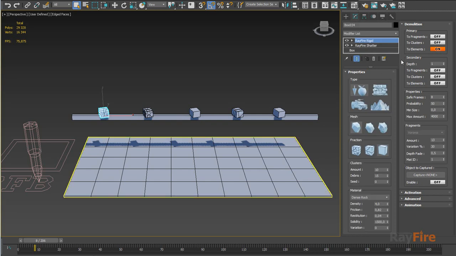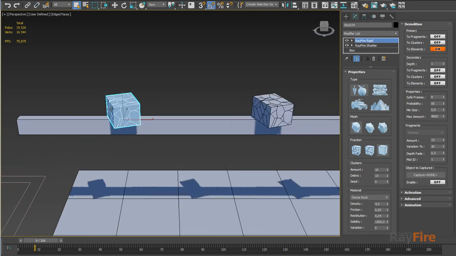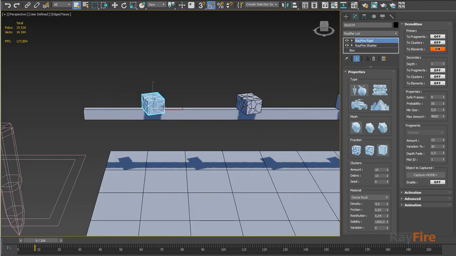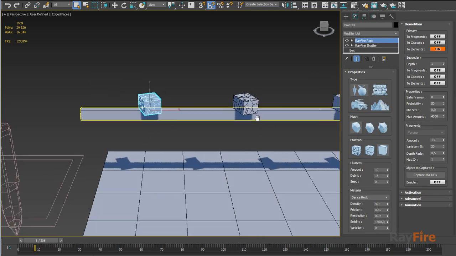Hello, in this video I will show you how these three primary demolition types work. So here are a bunch of my boxes. The first one is pre-fragmented with the shatter modifier. Its fraction is set to object, which means it will be simulated as one object when the simulation starts.